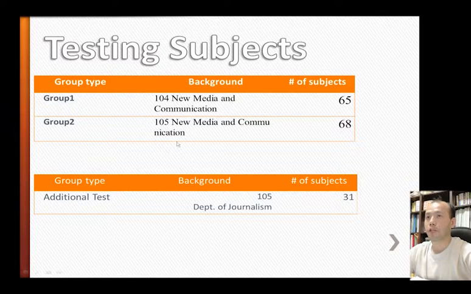The testing subjects come from 2 different groups. The first group is from the new media and communication department, from 2 years ago, and the size is more than 60. The second group is similar, with 3 more students. We also supply additional tests to check whether our teaching strategy is effective across groups.